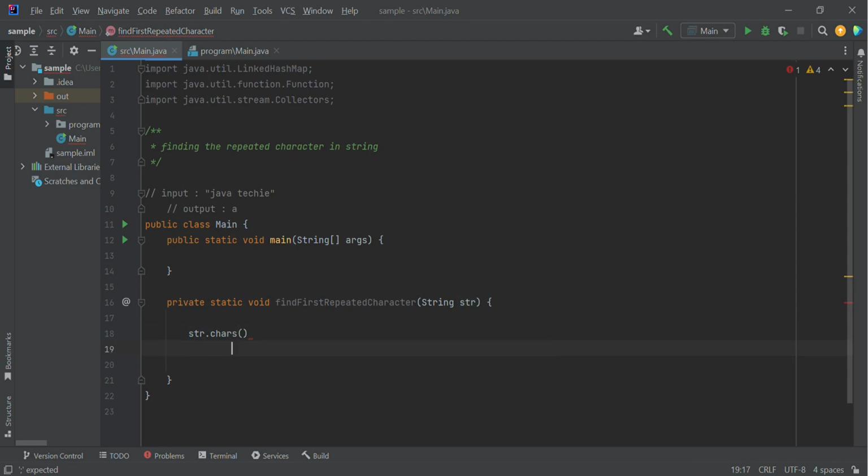So again I'm going to use the mapToObj method to separate each and every character from the char array. That's why I'm using mapToObj. It will return an object. So again I need to convert that object into a character, so I'm explicitly typecasting that to character. So now it's in an object format.